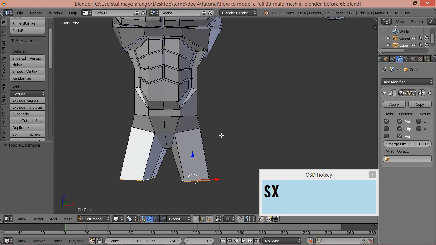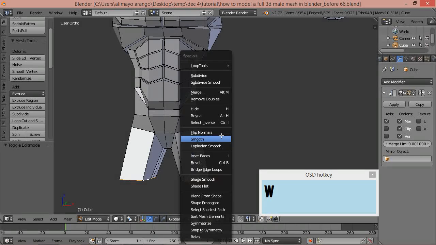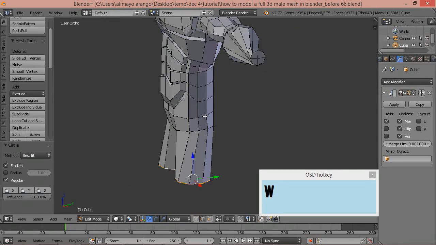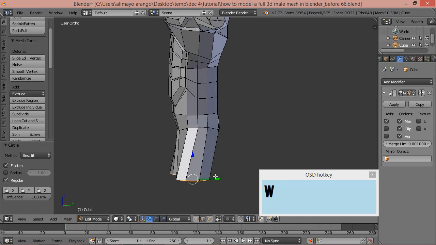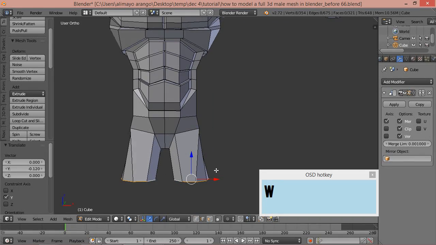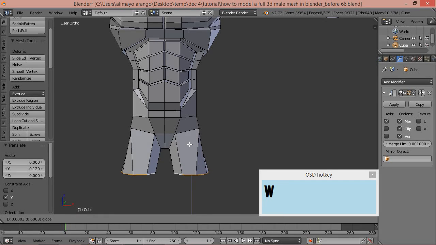Okay, what we're going to do now is press W to bring up our specials menu. We're going to go to loop tools and select circle. We're going to turn to the side, and as you work on the legs, you want to spend a little extra time looking from front to the side. We're going to push this up a little bit. We're going to pull these out to the side a little bit more.